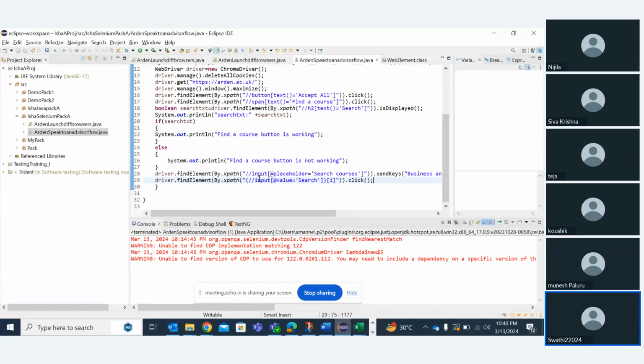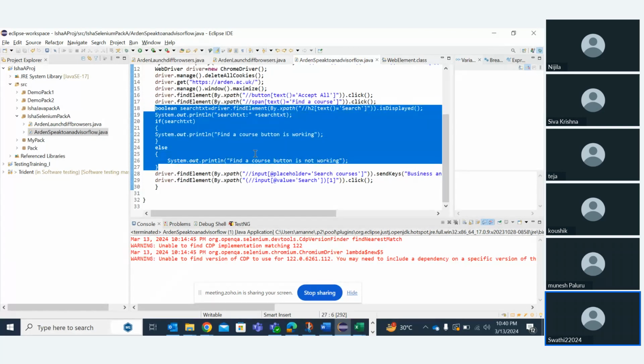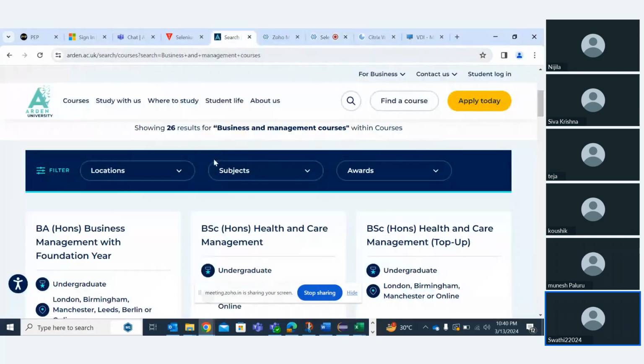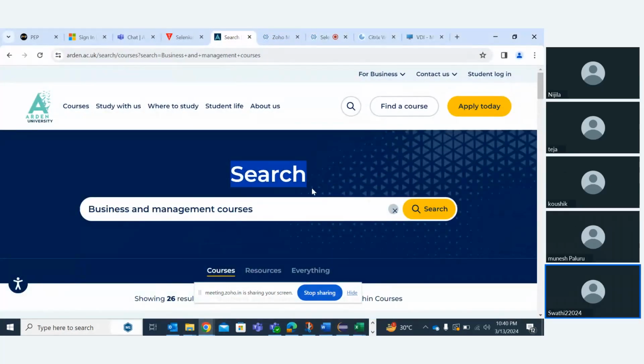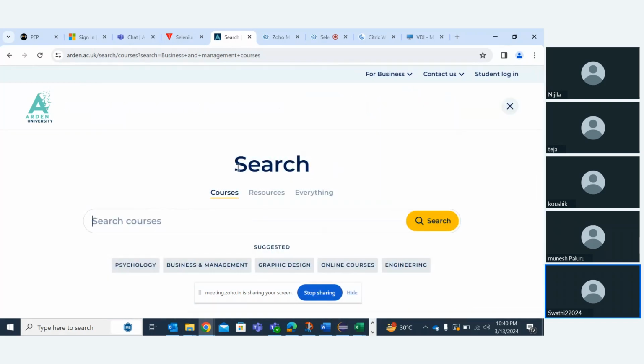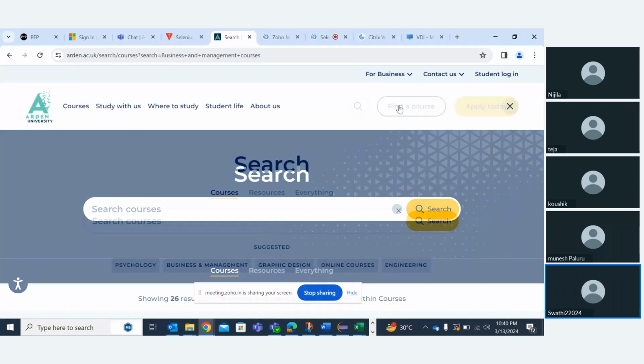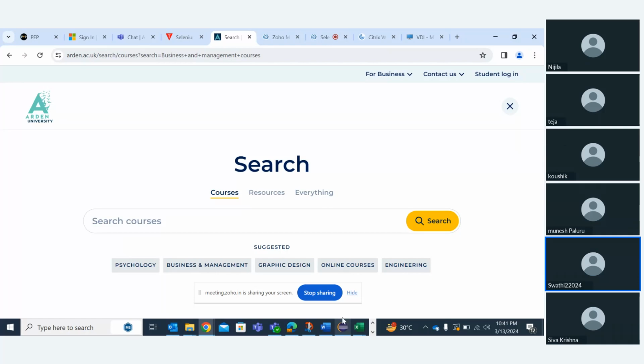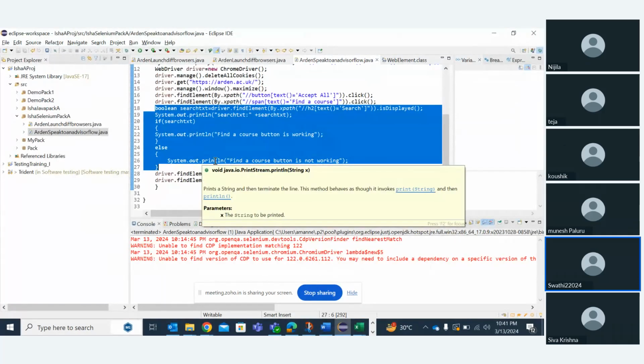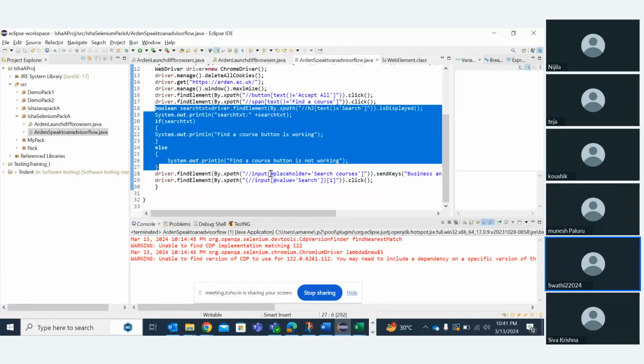So here we are clicking on the find a course button. After clicking on the find a course button, we are just testing whether this search icon is displayed or not. And this will be the story. After clicking on find a course, we are testing whether the search text is displayed or not. So this code is validating that.